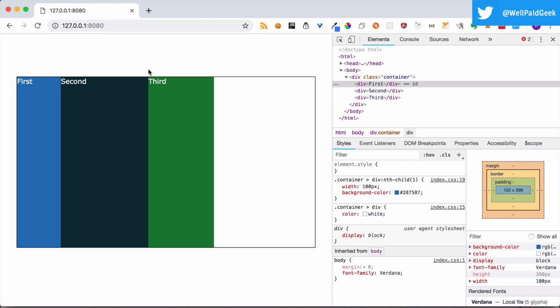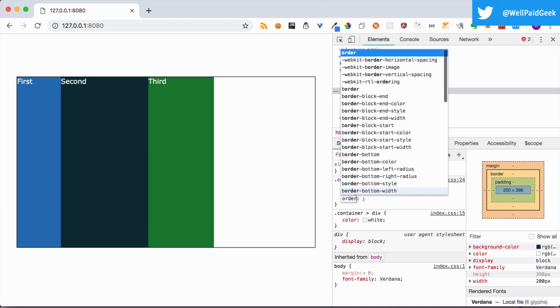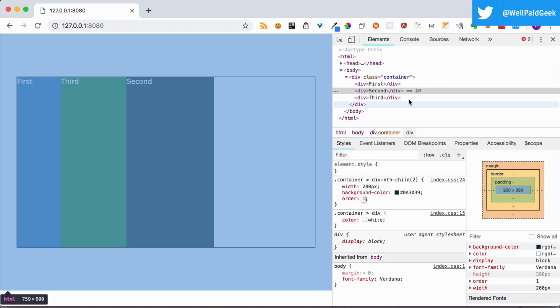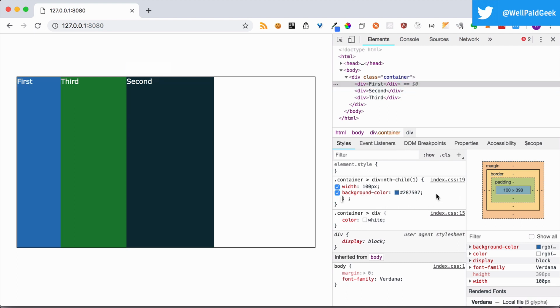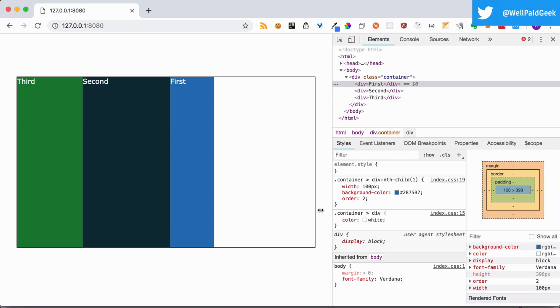So let's say we want to reverse the order of the columns and make it 3, 2, 1 instead of 1, 2, 3. So we can go ahead and give the second column an order of 1, and then the first column an order of 2. If we leave the third column, it will default to 0 as its order and so appear first. Then the second column as it's set to 1, and finally the first column as it's set to 2. So let's go ahead and try that now. And of course it works.